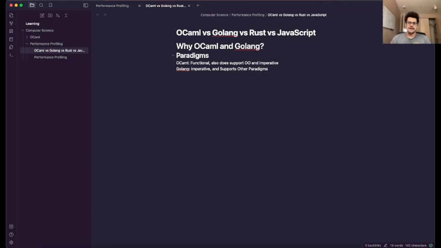primarily Jane Street. Jane Street's the biggest player in the OCaml space, but things like Reason ML, which, as far as I know, was designed and implemented by Meta, are also supported and are built off of OCaml.